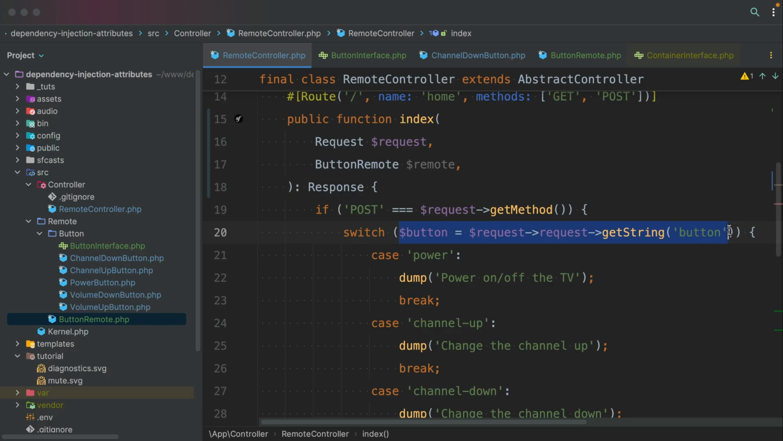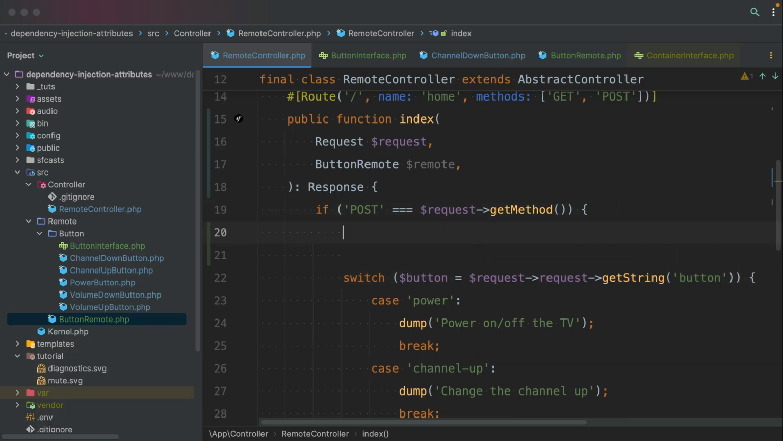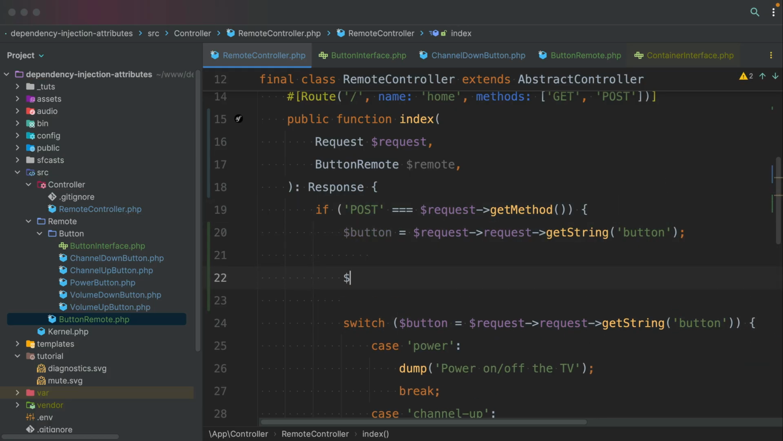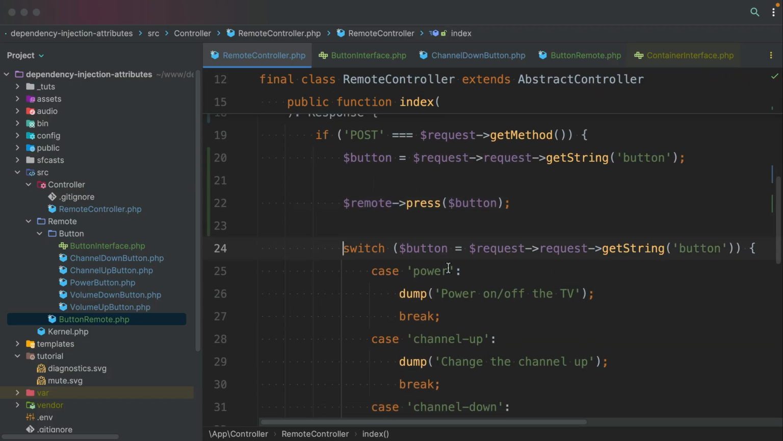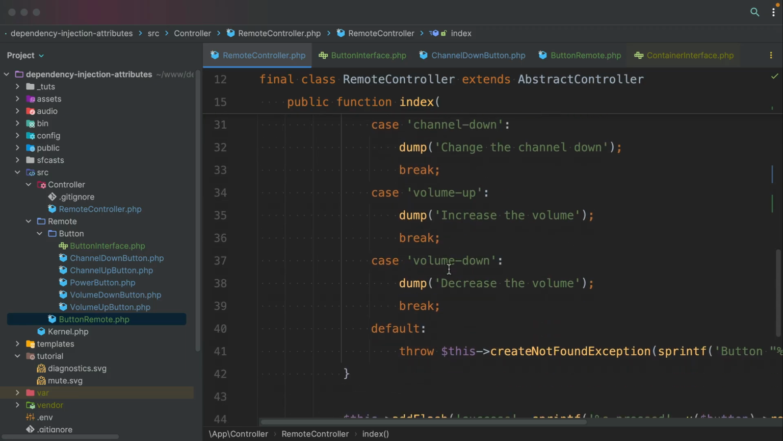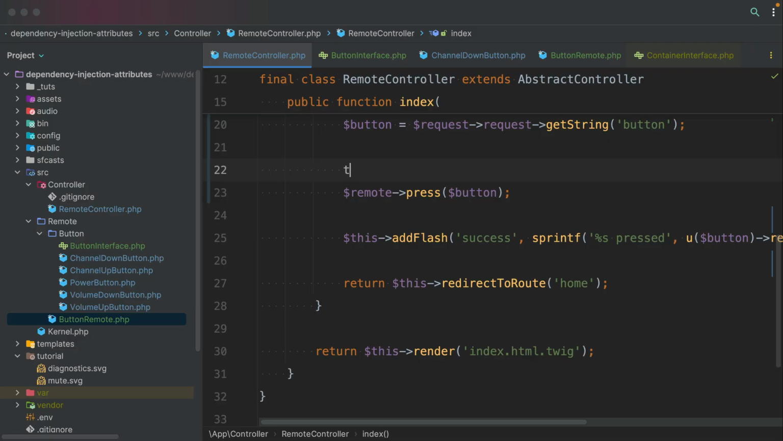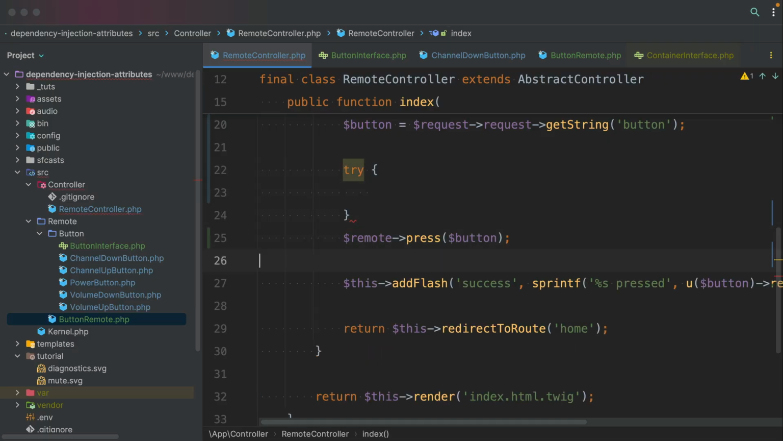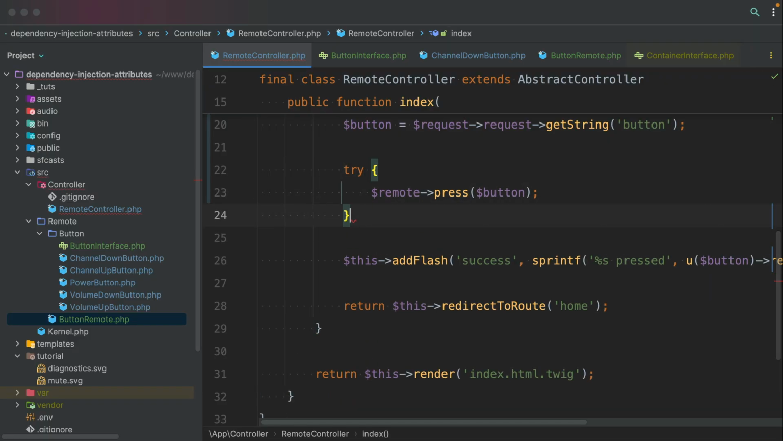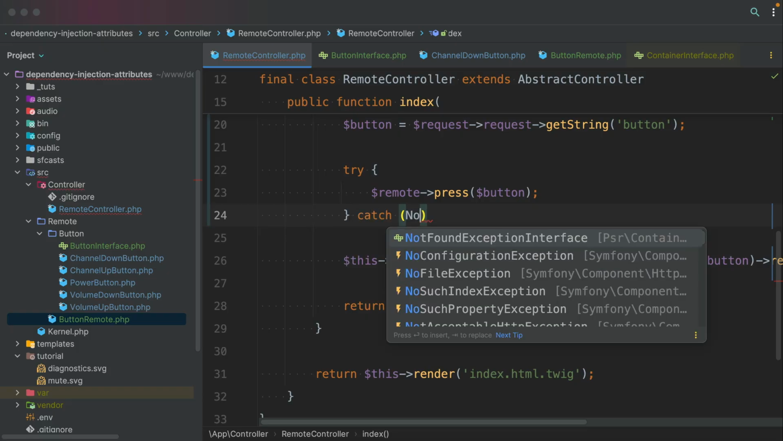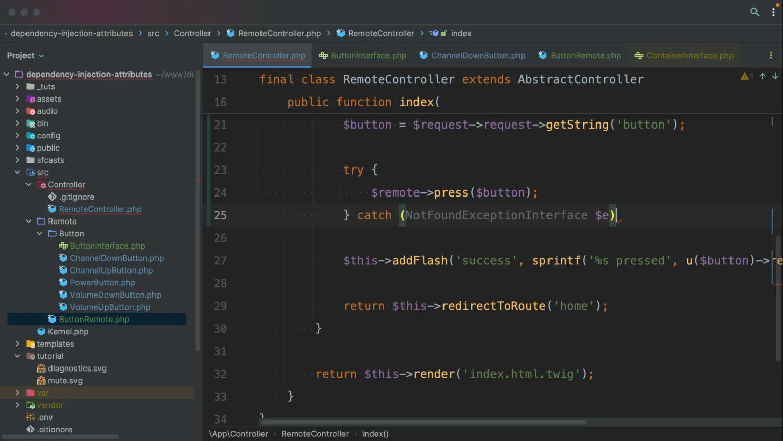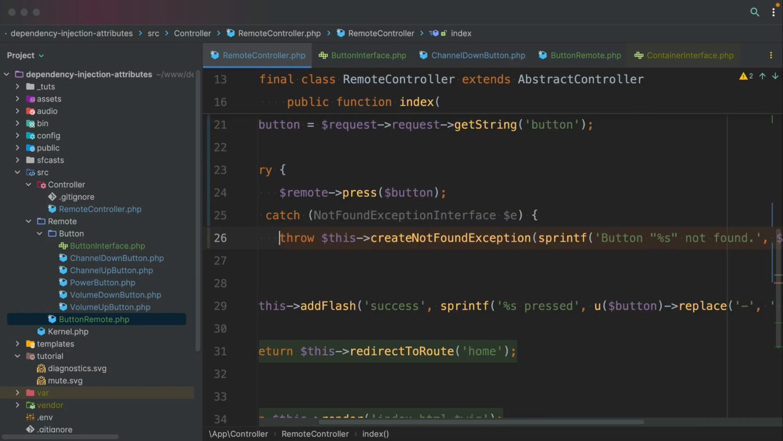Down here, copy this line to get the button name and paste it above. Below that, write remote press button. Now we can remove this entire switch statement, but we still need to address cases where a button isn't found. Copy this line here, delete the switch statement entirely, and wrap this press method in a try catch block. Move remote press button into the try, and below, this will catch NotFoundExceptionInterface. Paste our code inside, and done.